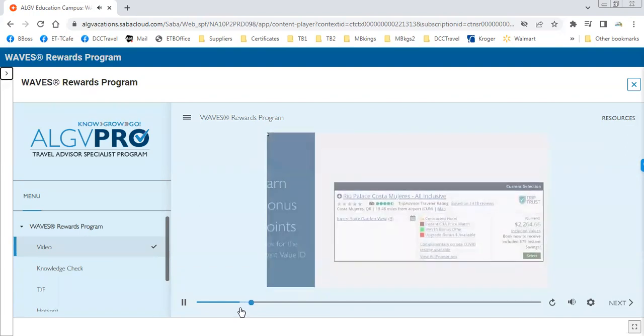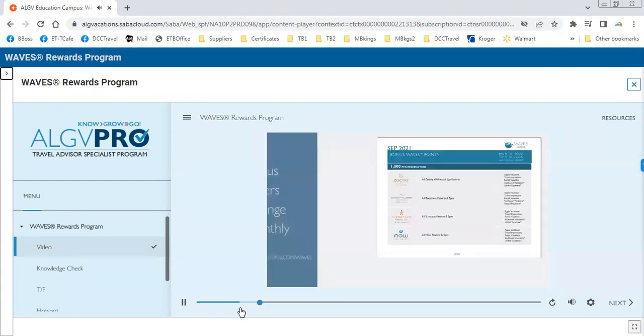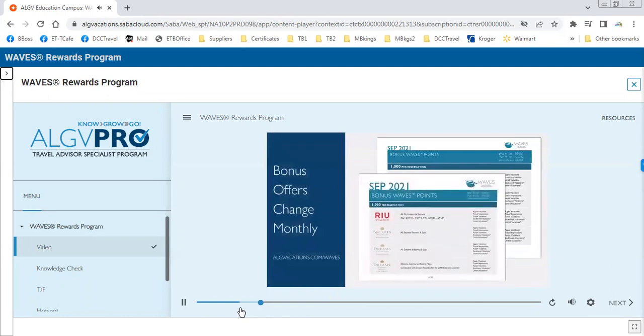We also offer the opportunity to score bonus points every month. Our amazing hotel and destination partners frequently offer extra points when booking. In the booking engine, just look for the Waves Bonus Offer Agent Value ID. Hover your mouse over the ID to see how many additional points you'll earn. We also publish the full list of monthly offers within the ALGV Showcase in VAX.